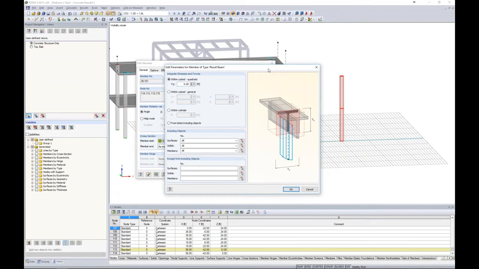Now, as far as result beams, we have 4 different options. The first is within a cuboid or quadratic. So this is going to use a quadratic integration area where the centroid of all of the elements that I'm trying to incorporate within this result beam needs to be located within the member's axis. And by member's axis, I mean the axes of our actual result beam shown here. So I'm not going to use this option today, but we will be using this second option as our second example today. So this is within a cuboid general.